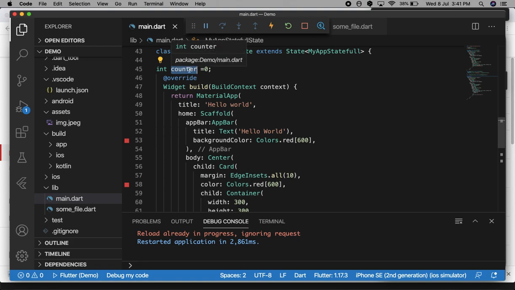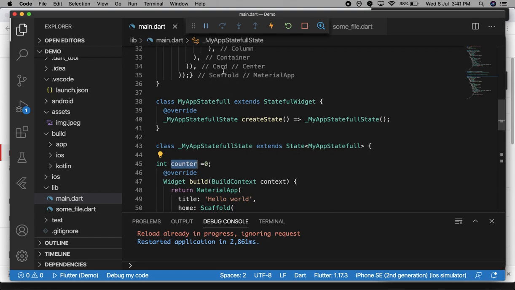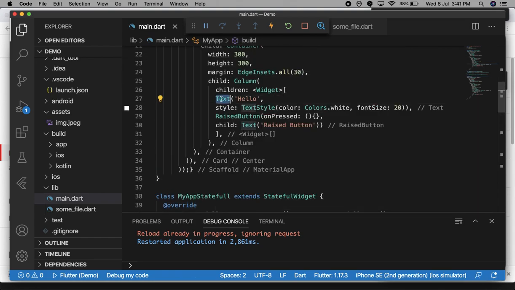So the stateful widget works like this. It is every time updating the value by calling the build method. So this is the basic difference between stateless and stateful widget, and this is all about stateless and stateful widgets. And you can also understand that text is a widget.